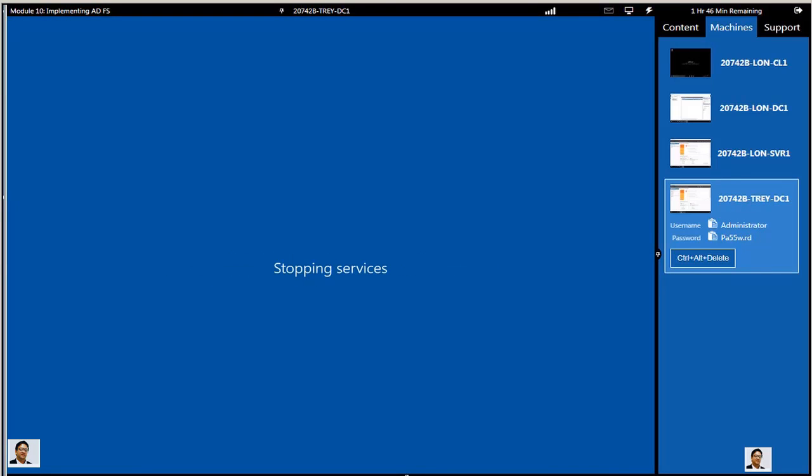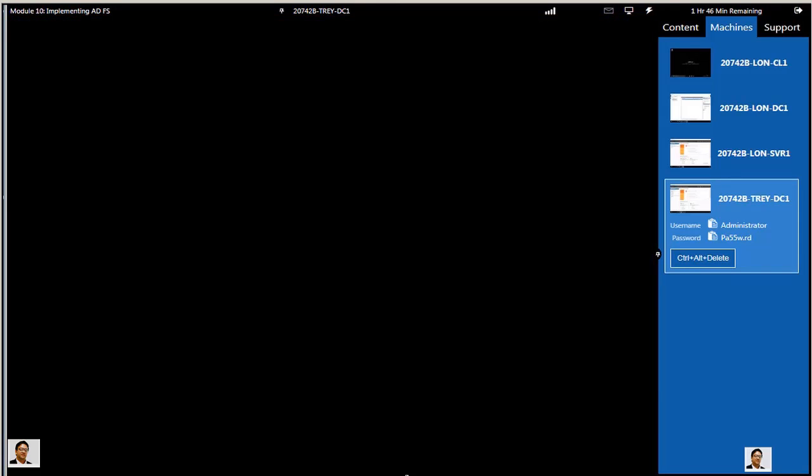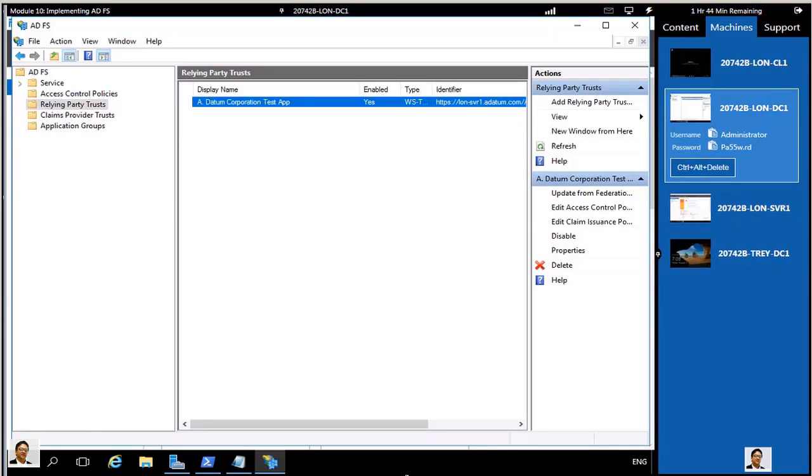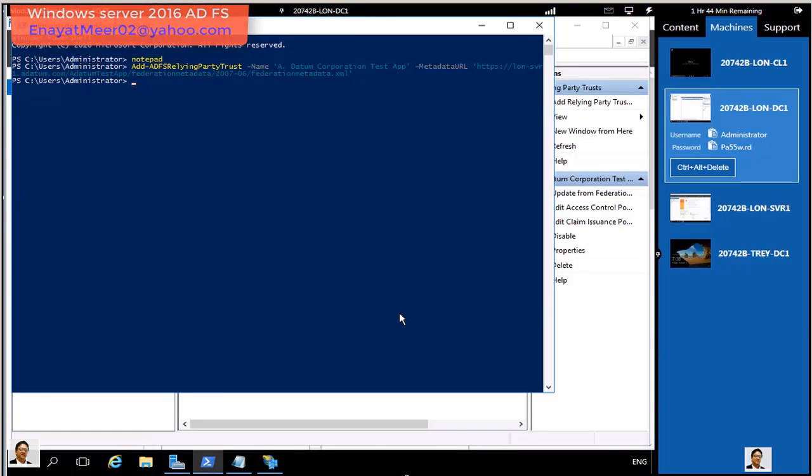And trayresearch.net is a domain name. So we have 2 domains here. One is adatum.com, one is trayresearch.net. In between we have a web server, which is lon-svr1, where we are running a test application. We actually want this test application accessible from both domains. So we are back on lon-dc1, and we are going to add a claim provider trust on lon-dc1.